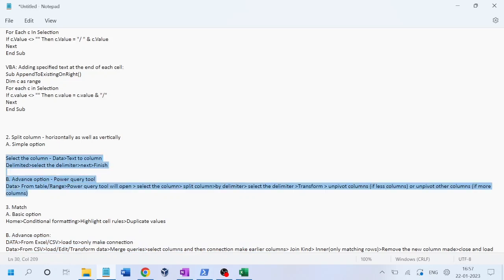Then again, if the file comes in and it is not in the format that you want, and in a single cell there are a lot of email addresses separated by a delimiter, comma, or any other character, you can split it horizontally using the basic option from text to columns, or you can use the Power Query tool's advanced option, and then split the column and transform unpivot column. Okay, so some basic Excel, but I thought it can help people.